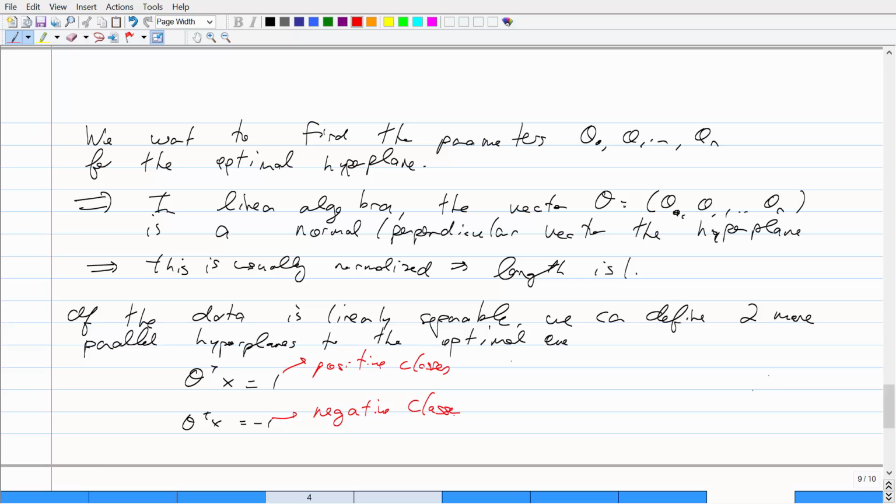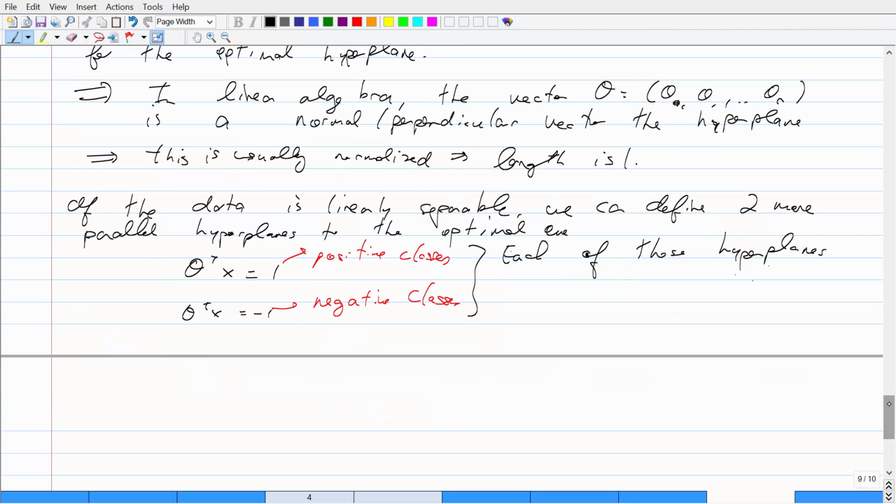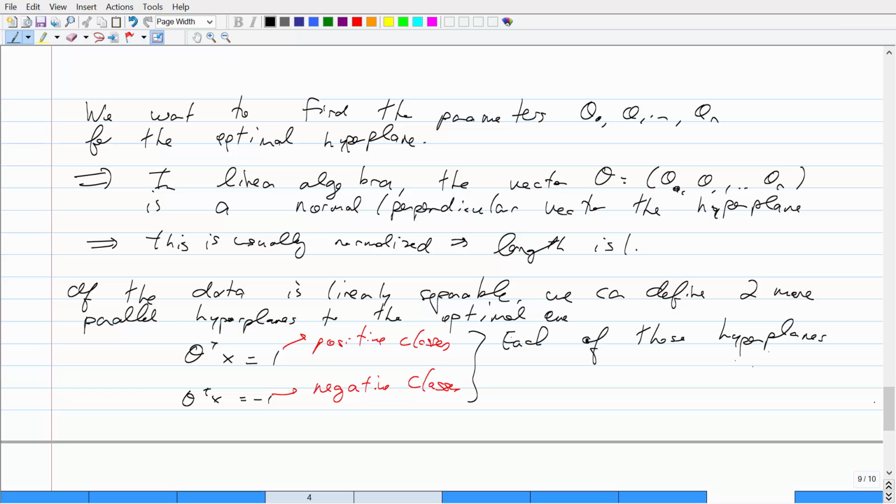I'll show a diagram in a minute. I just want to put this notation out there. Okay, so each of these hyperplanes are designed to separate between the 2 classes, such that the boundary is just barely touching as few examples as possible. So each of these hyperplanes are designed to separate the 2 classes as tightly as possible.